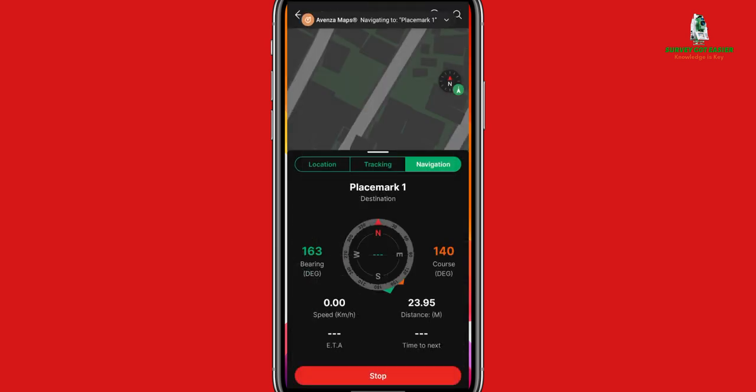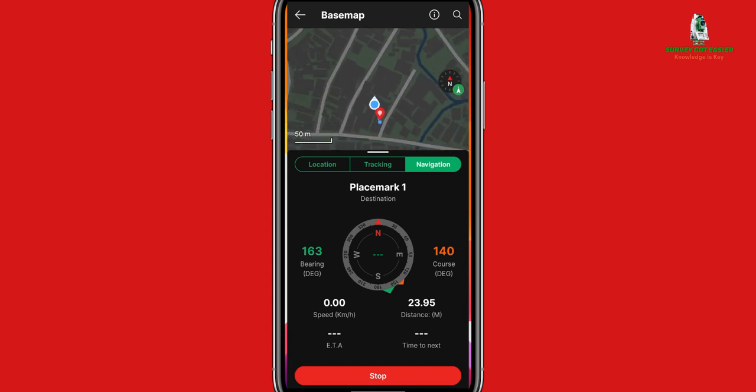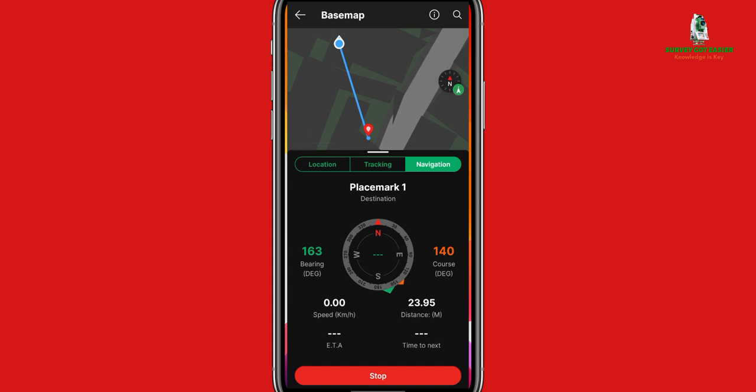Immediately I click on OK, you can see it brought out a notification that I have a placemark navigation. When you zoom out on the screen, you will see this is my location, and the navigation point, the coordinates where I want to navigate to, is in red. When you look at the map screen, you will see this is where I want to navigate to. It's going to give you the distance between your current location and the point that you are going to.